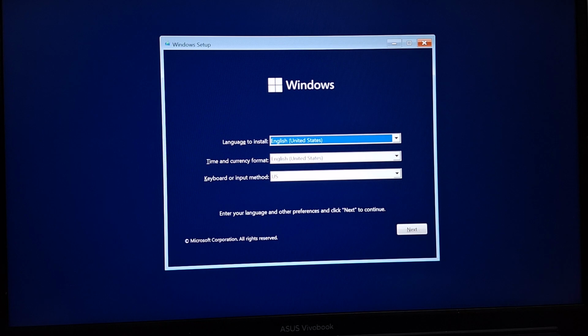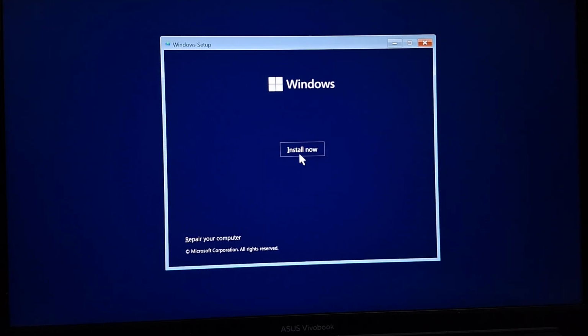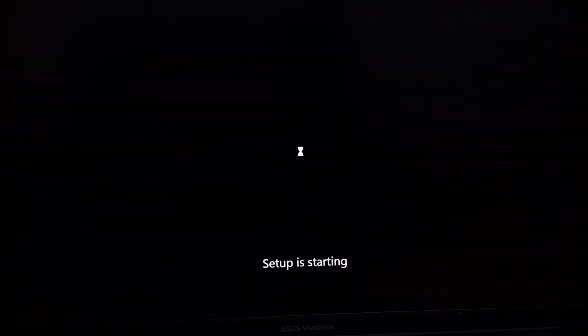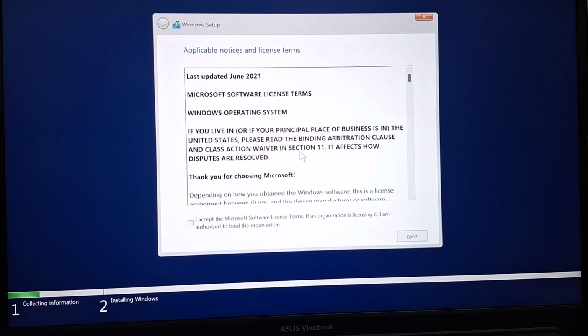So now here you can see our Windows setup has now begun. So now we need to select language, time and keyboard, and after selecting those, just click on next, and now click on install now. So here you need to agree to the terms and conditions, click on I accept, and then click on next.